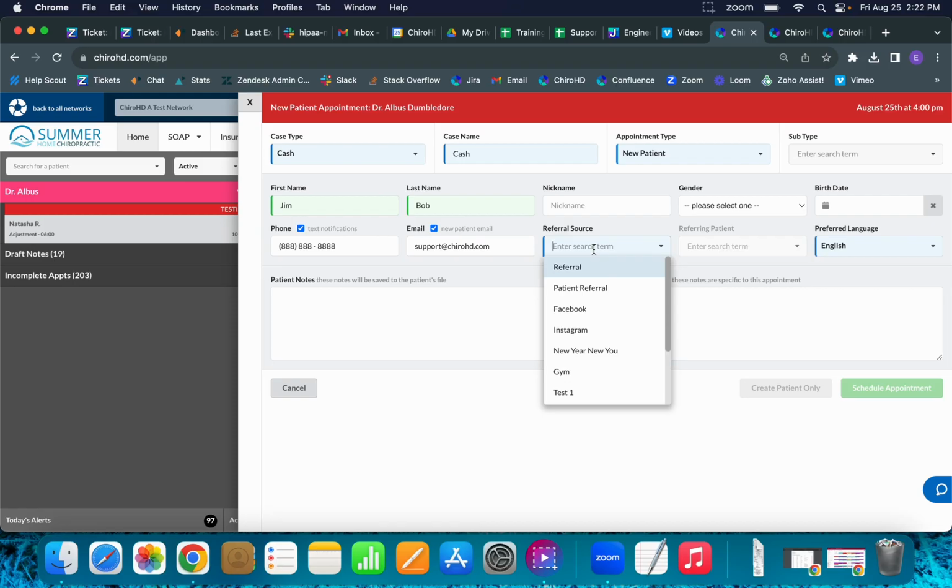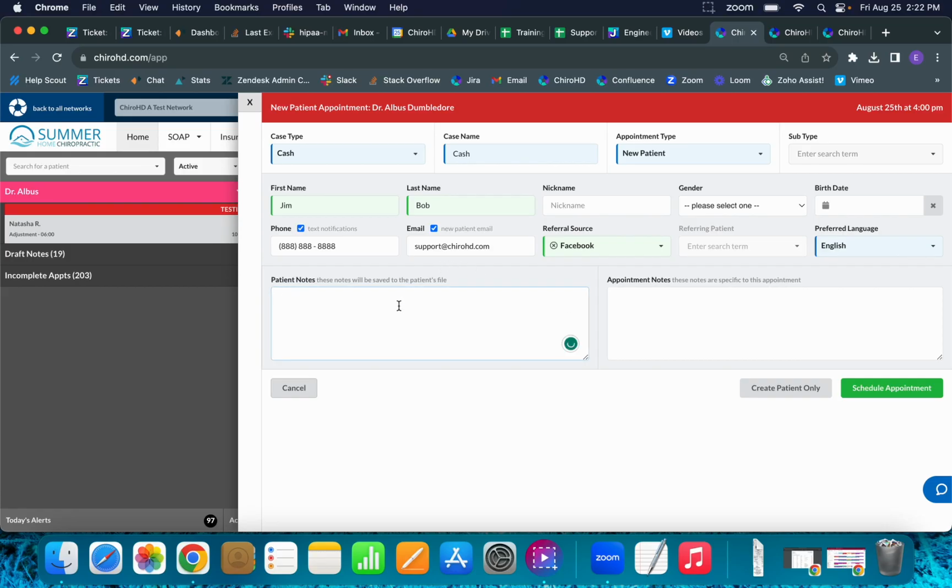My office has to require referral source, so I'm going to put the referral source, we'll say Facebook. I can fill out any additional information here. Patient notes, this will be the blue box. And this will be a note on the appointment. This just stays on the appointment itself. It does not travel across appointments.